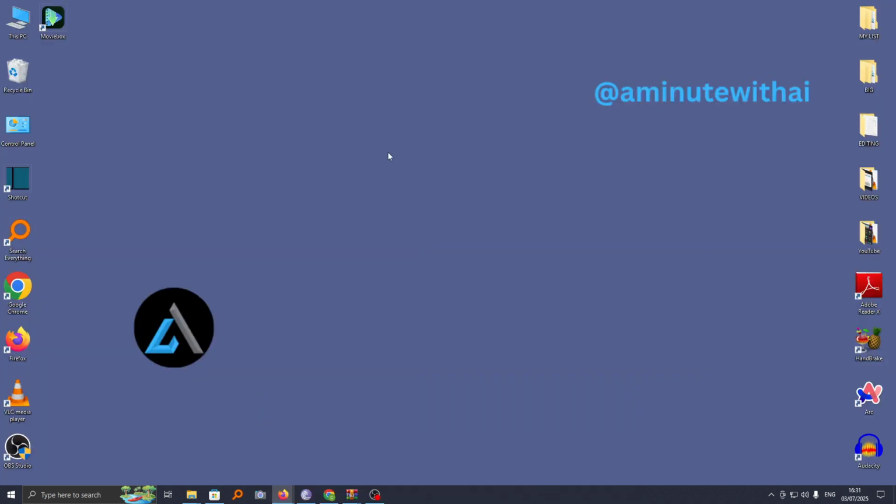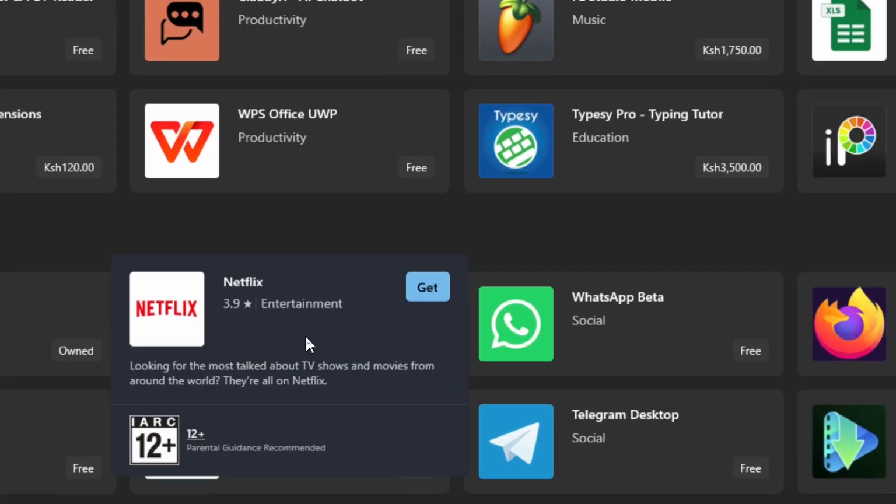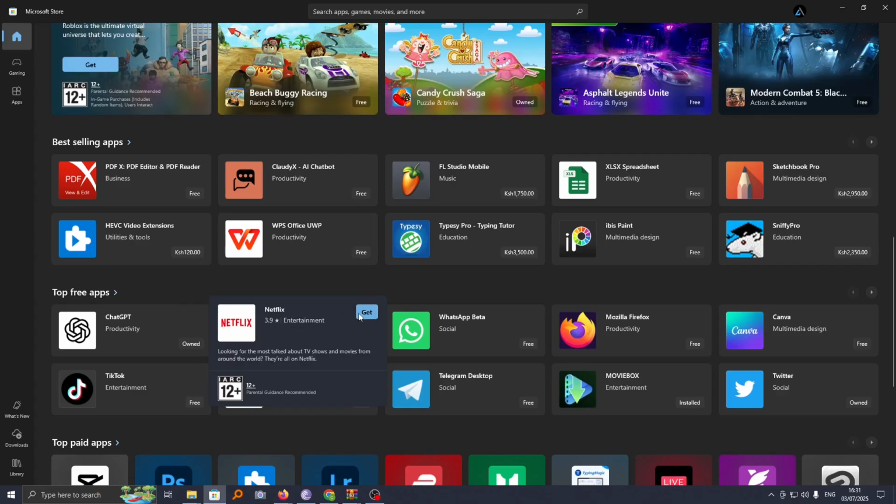Now here I'm on my computer and I'd like to go ahead and install the Netflix app. To do so, it is quite simple. Just head over down here to the Microsoft Store and click on it to open it. Now from here, you can see I have the Netflix program. I can simply tap on Get it.